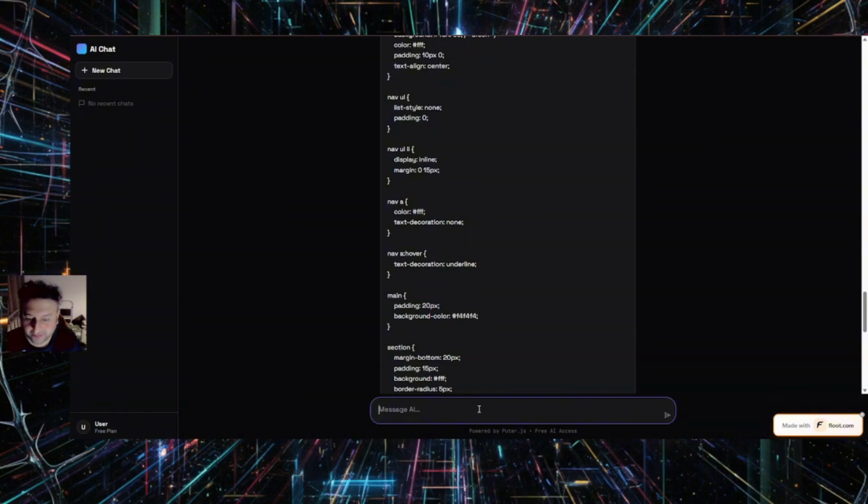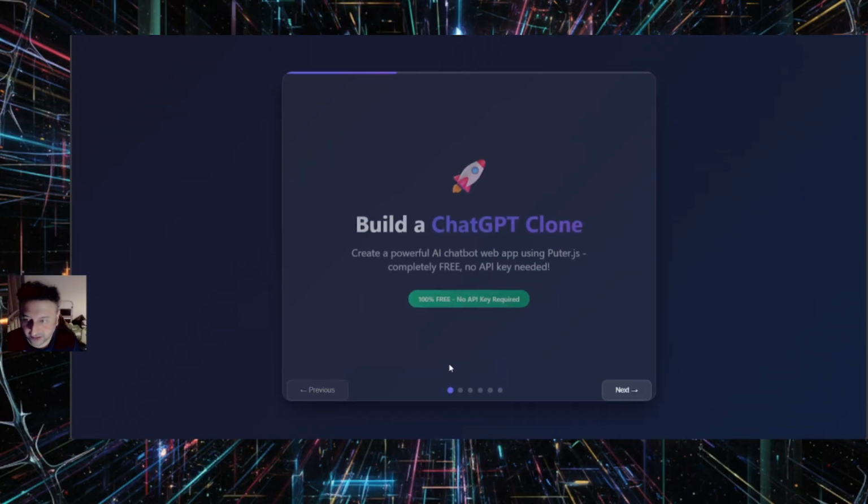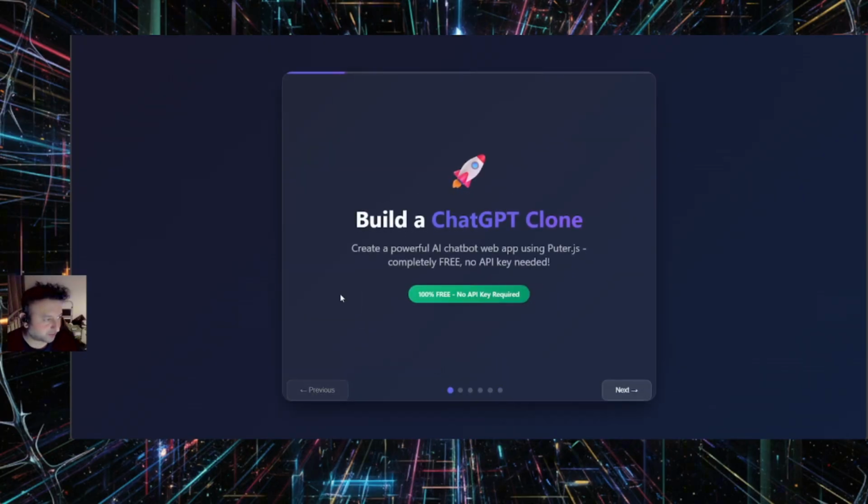And that's it. You just saw how to build a complete ChatGPT clone for free using Puter.js and Floot AI. No API keys, no monthly costs, just a working AI chatbot you can customize however you want.